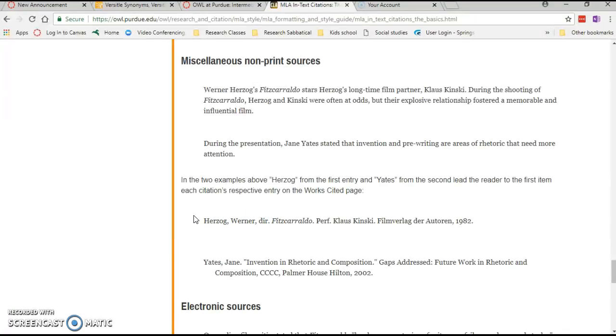So in here you'll find an example of a film, and in this case it's called Fitzcarraldo, and you have to list who the director is. As you see here, DIR stands for director. So you use last name, comma, first name, the abbreviation DIR period, and then in italics you put the name of the film. In our case, it would be The Motorcycle Diaries. In italics, you would put Salles, comma, Walter, comma, DIR for director.